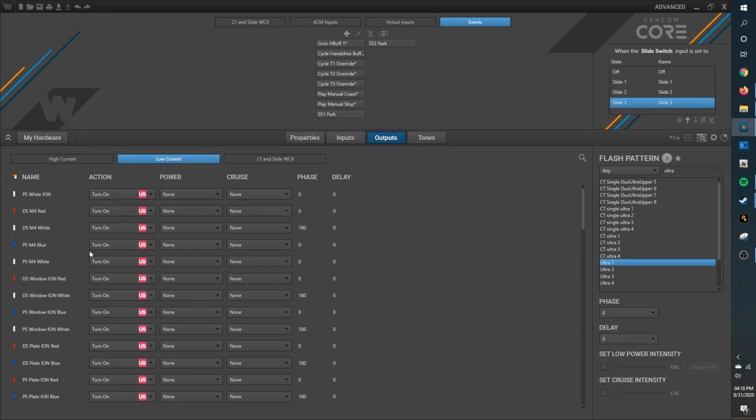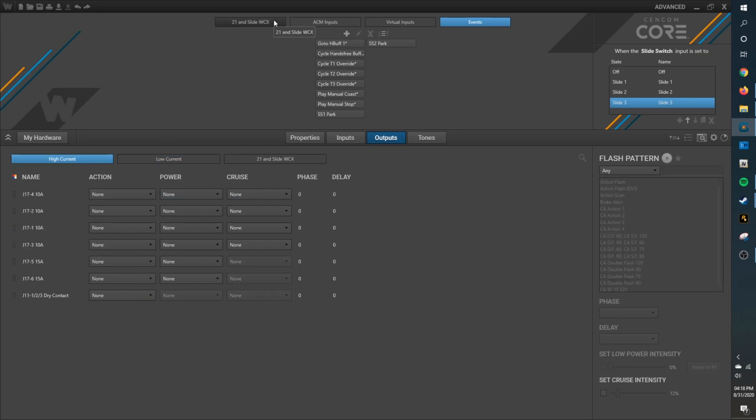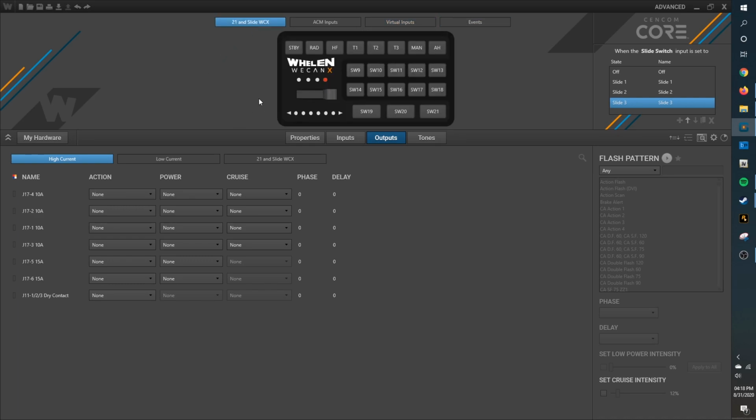But this is how you set up a very basic program in Whelen CenCom CORE. So if you have any more questions upon this, especially upon events and virtual inputs, go check out my Argus video that gives a quick little overview of virtual inputs and how they're utilized, along with events too. So go check those out.